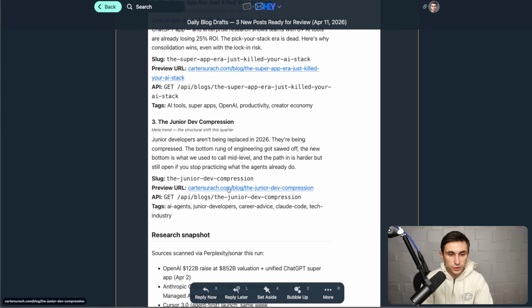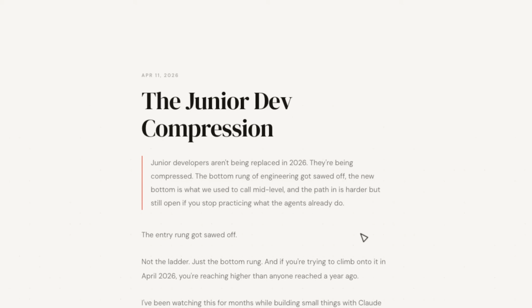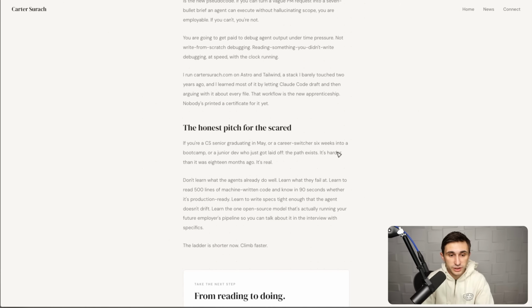So now let's go into the preview URL for this one right here, the junior dev compression. And I have this password gated so that not just anyone can view my blog posts when they're in draft. I'm going to sign in, and then we have the entire blog post that it wrote out here. Let's just take a look through it. I would say it looks pretty damn good.